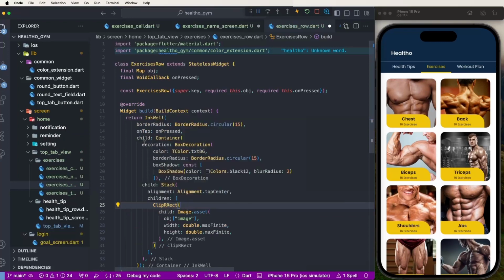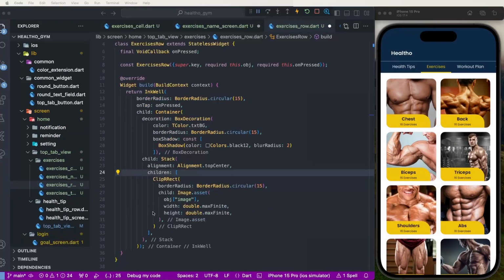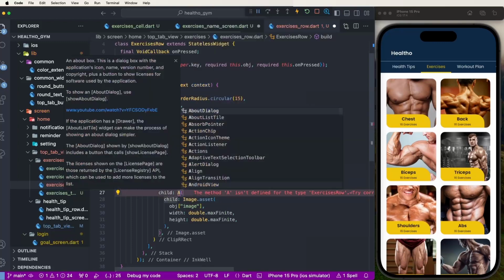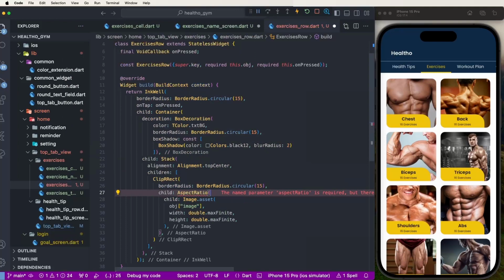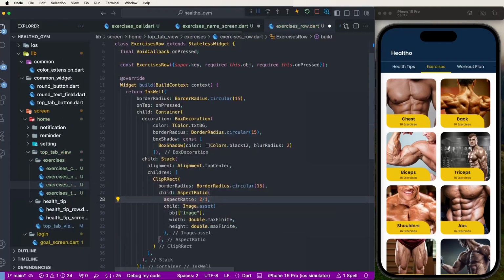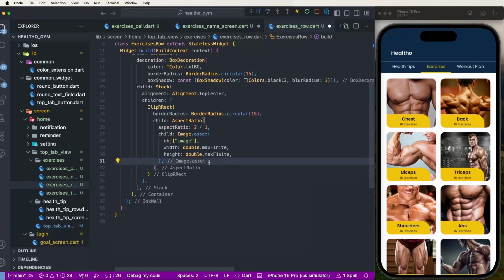And we need to give this the border radius, set here, and also give this the AspectRatio widget, set aspect ratio 2:1, like this. Save, and set this here.